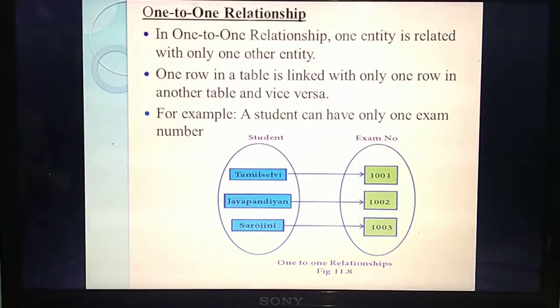For example, a table containing student details: student name, student register number, student roll number. Student name is one entity. Student register number is another entity. Student phone number is another entity. Each thing we call an entity. So one-to-one relationship means one entity in one table is related with another entity in another table.